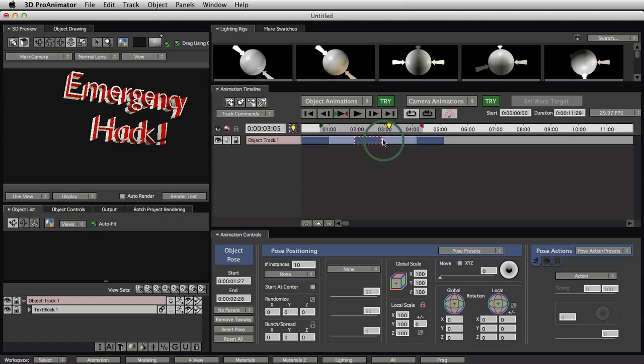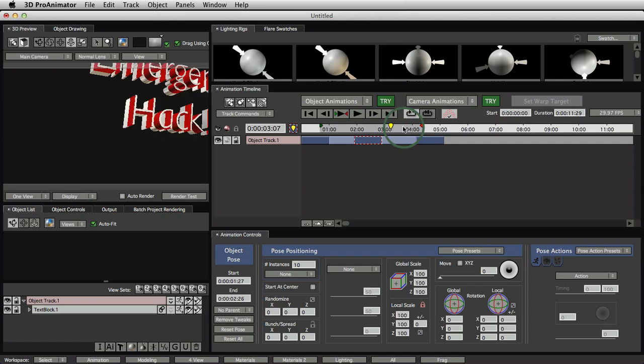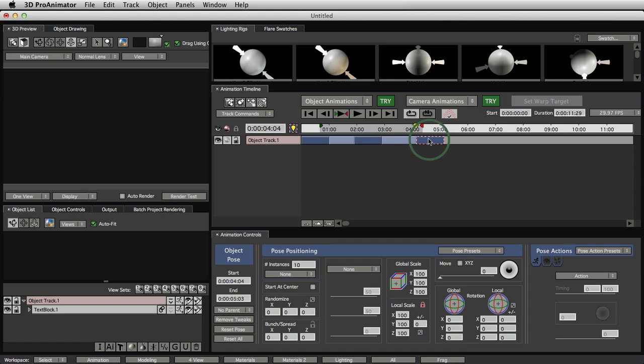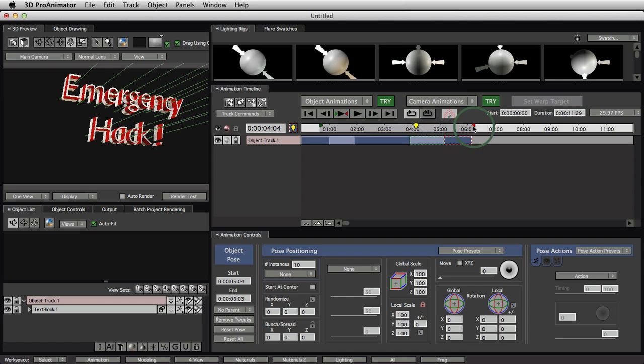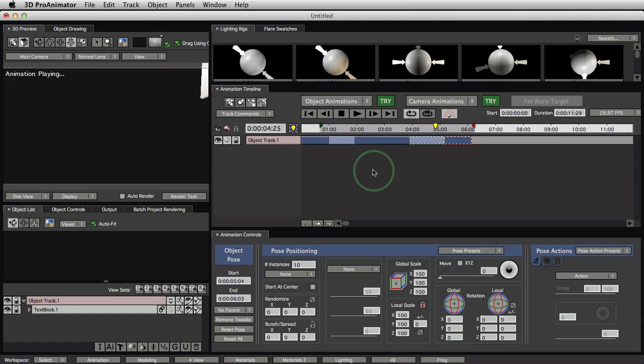What we do want to do though is, if we want to keep this speed the same, I'm going to select here and then hold down the shift key and click here. And now I can drag these to the right, and look what happens to this bar. It makes the bar longer, but it doesn't change anything else. So adjust how long you want that, and then play it back. So we go here, and it plays pretty much in real time. So here we go, then it holds, and then it goes off. Maybe you want to make that longer.